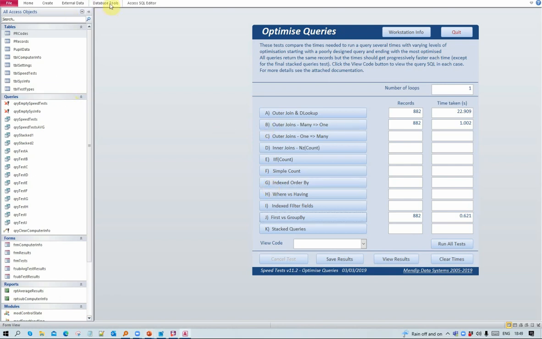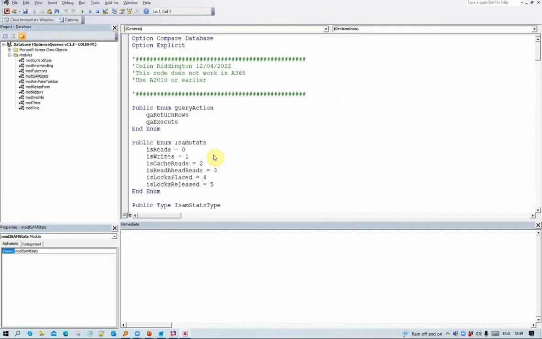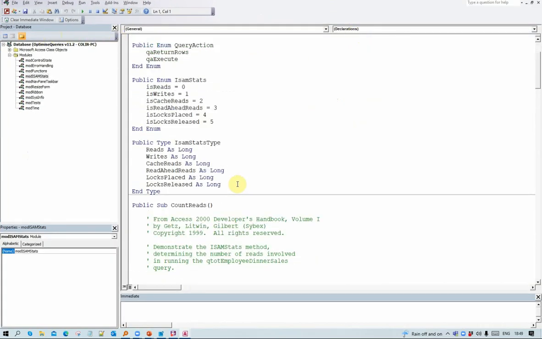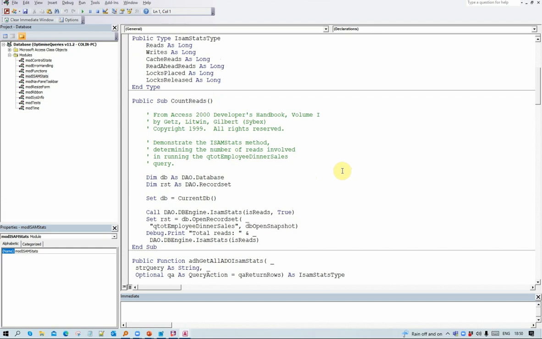And so I'm now going to go into the VB editor, where I've got a module called mod ISAM stats. And this came from the Access 2000 Developers Handbook, the first version of that massive tome, which I think is the best ever pair of Access books for developers. There's a 2002 version, which I haven't got. The 2000 version you can still get hold of. Unfortunately, they just stopped making them after that. It's still the thing I look at the most, even though it's over 20 years old. And it's got things that I've never seen anywhere else at all.